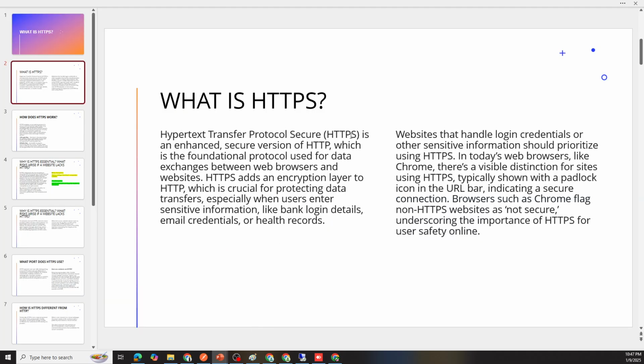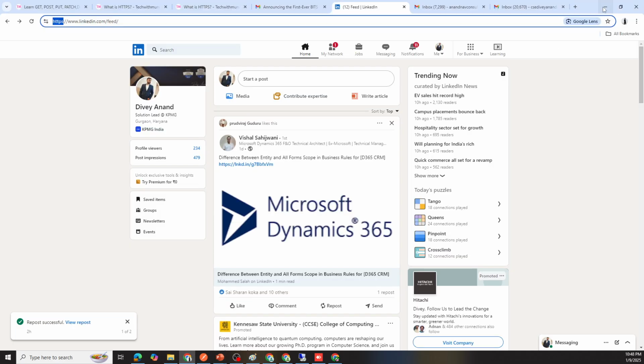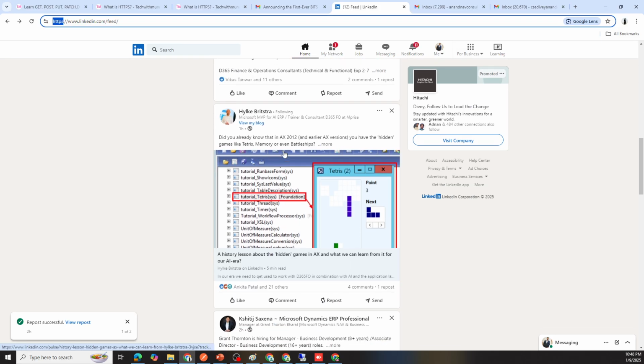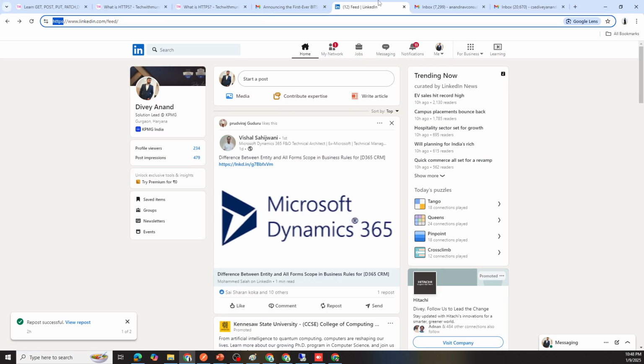So HTTPS is a secure, okay, simple Hypertext Transfer Protocol, and then if you want to secure it, it is an enhanced secured version of HTTP, which is the foundational protocol used for data exchange between the web browser and the website. Okay, so this is the web browser. You will go through it. And over the web browser, when I am logged in, I am seeing my posts, and my posts are different from what you are seeing. Okay, so how is it different? Whatever activities I have done. So this is a personalized format.